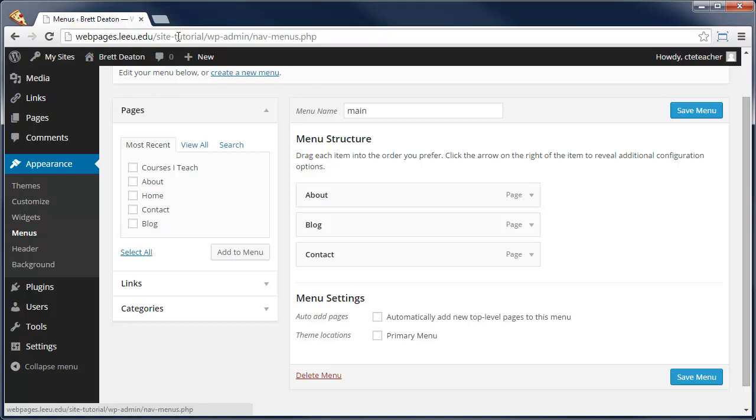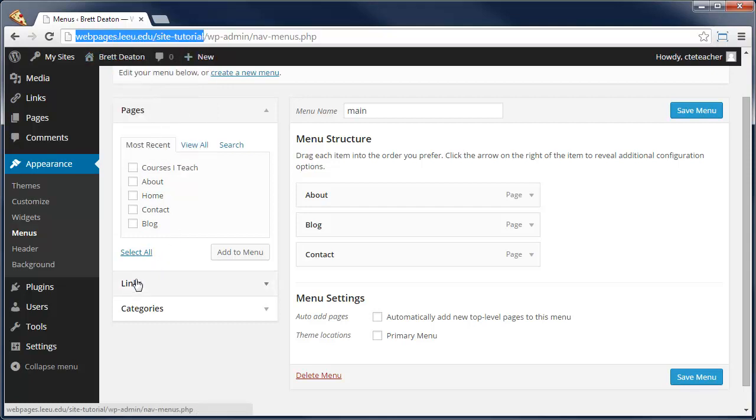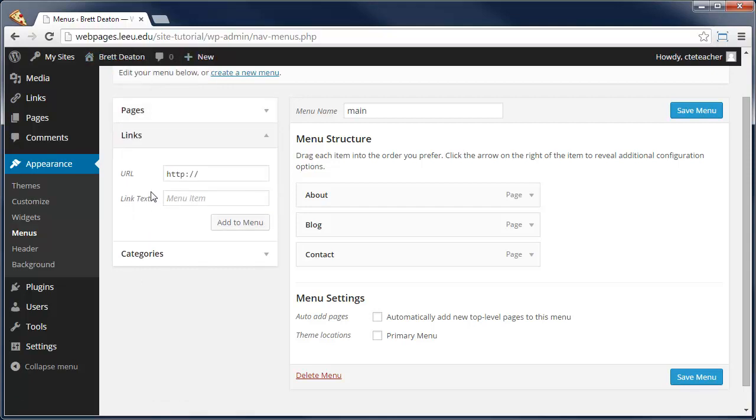So I am just going to highlight my site URL, which is webpages.lu.edu/site-tutorial. Yours may differ. So highlight that, and I'm going to copy it. So right click and copy. And see where it says Links here, I'm going to click on that. It's going to slide up. It's going to ask me for the URL. So I'm going to hover over HTTP and right click and paste in there.